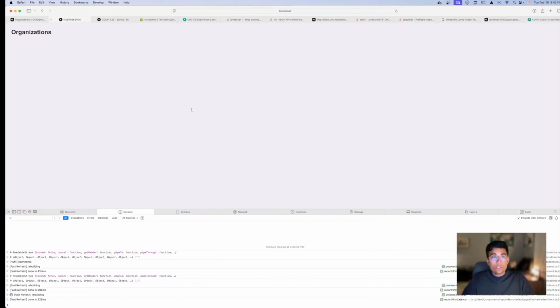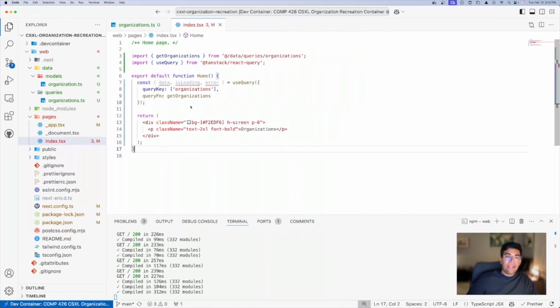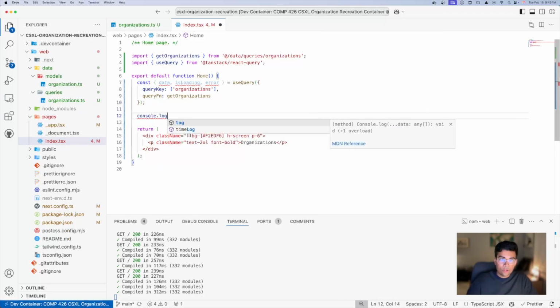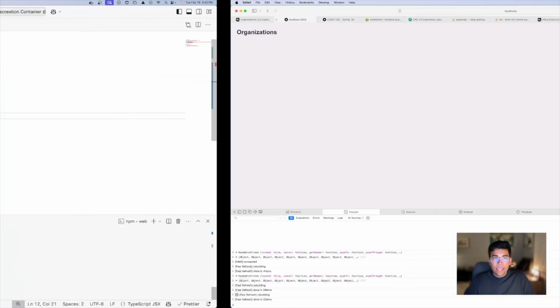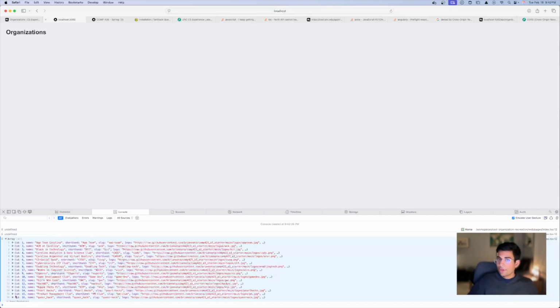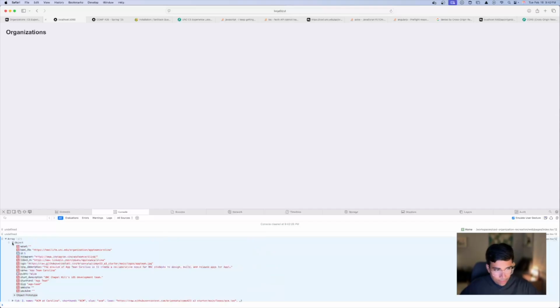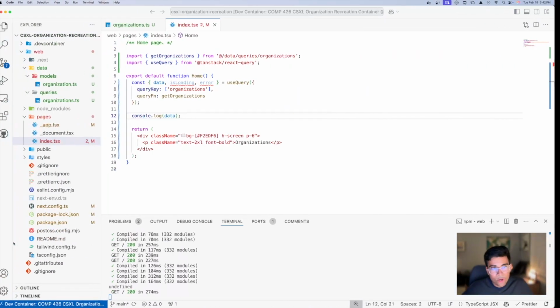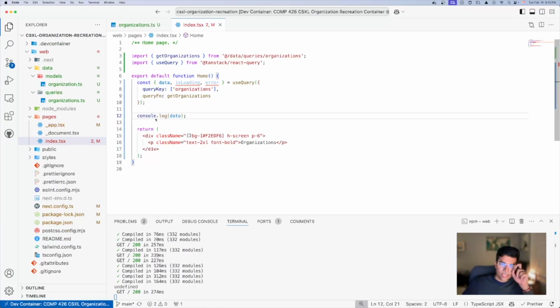Okay, so now if I were to go back and actually print this out, if I did console log data and I go back and I refresh, we should see data actually appearing. Right, so we can see all of the organizations now loading now that I fixed that one API issue, and we can actually start to see some organization data, right? And this is all in the format of that organization field that we wanted, right? So that is all there.